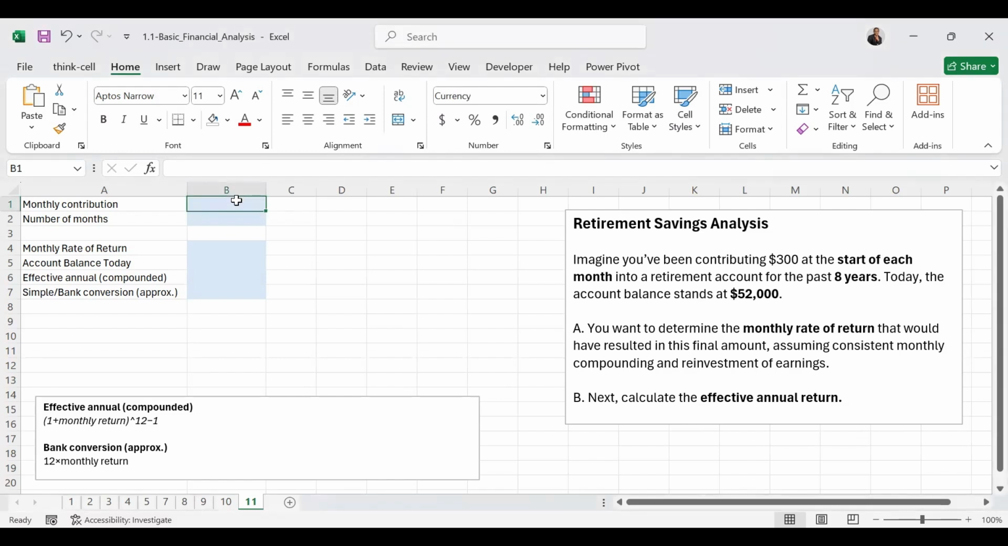The first thing we're going to do is enter the information that we have here. The first is the monthly contribution of $300, and then the number of months is 12 multiplied by 8. That is, we have 12 months in a year and we have 8 years here. And then next is the monthly rate of return. We do not have this yet, but we need to make an assumption so as to be able to use Goal Seek for it. So I will just assume 0.5%, and then we are going to get the account balance today using Goal Seek analysis.